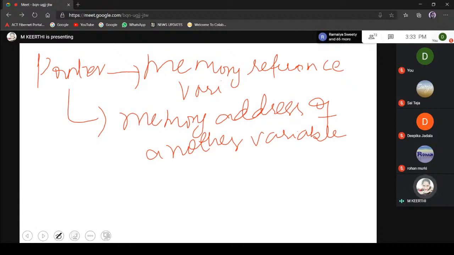So what is a pointer? A pointer points to the memory address of another variable. Why are you calling it a pointer? Because it is capable of pointing to the address. Whenever someone is having the reference of anything, we call it a pointer. That is the definition.